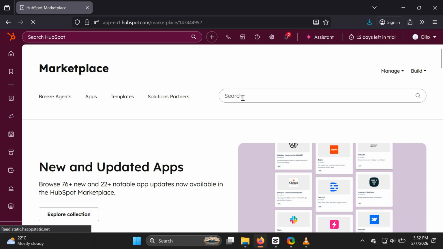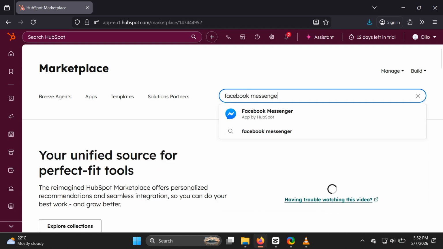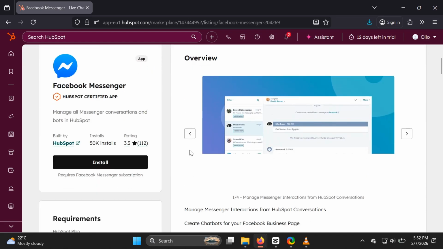So click on the search bar and proceed to search right here for Facebook Messenger. Let me search right here for it. Now you can see it right here, so click on this. After you have clicked on that, it will show you this option.